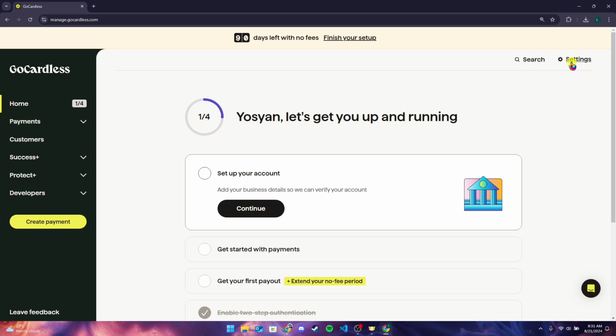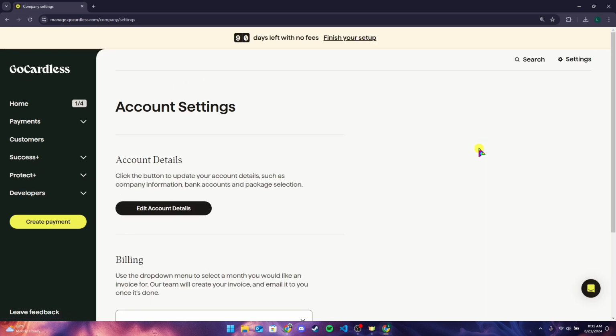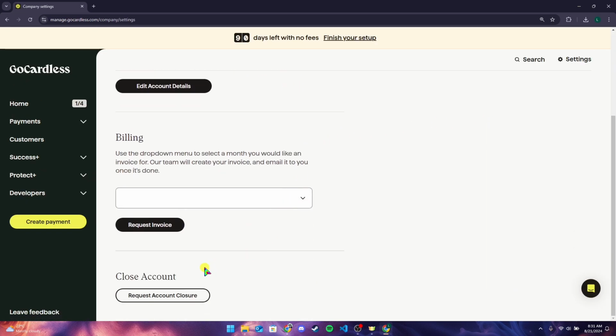Now, click on Settings tab, which is at the top right corner of your screen. After that, click on Company Info option here. Now, scroll down to the bottom and you can see Close Account section. Click on Request Account Closure button.